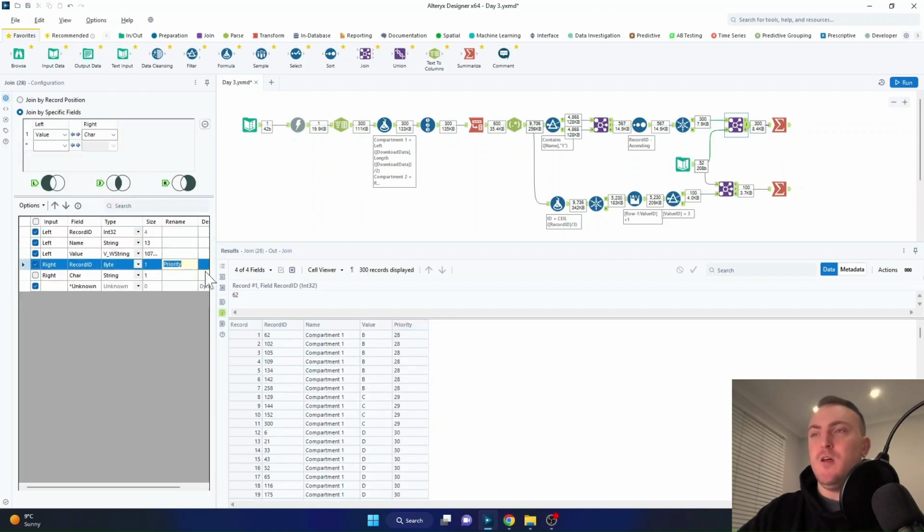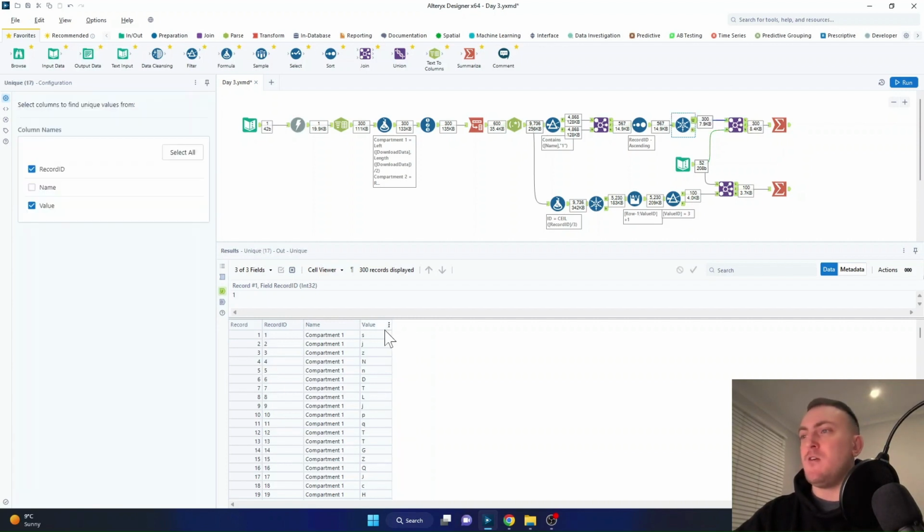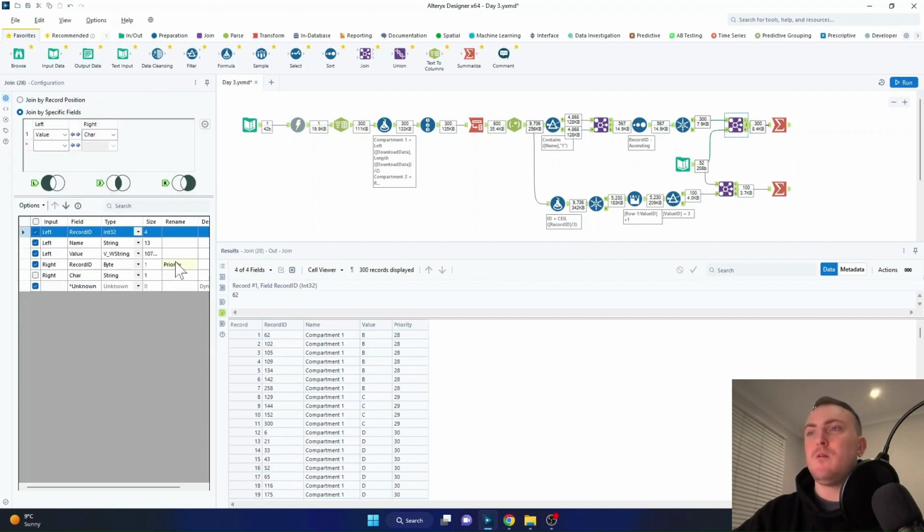And you can see here I'm just doing a little bit of renaming. One of the good things about the join tool in Alteryx is that it's got built-in select functionality. So you can see here I've deselected the incoming character field from the lookup because it would just be a duplicate field. It would just, for this record, for example, return lowercase s next to it. But I've renamed the incoming record ID field to priority. And as you can see here, capital B priority is 28, C is 29, and so on.